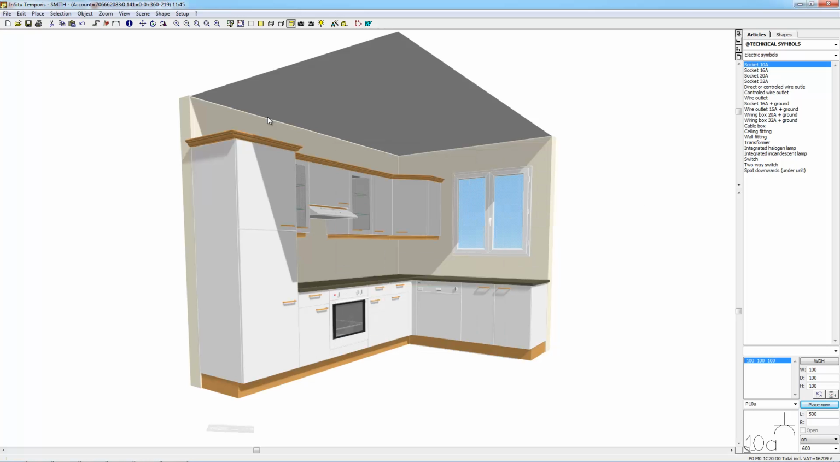Please note, if one or more objects were selected when you chose Scene, Automatic Linear Articles, the message box for selected objects only appears on the screen. Click on No to tell KitchenDraw to place the linear articles on all the objects of the scene.